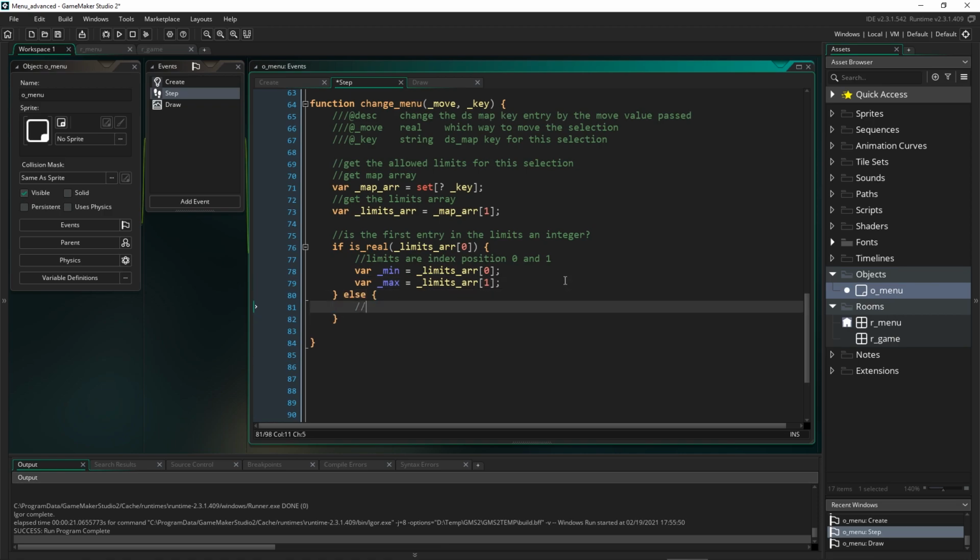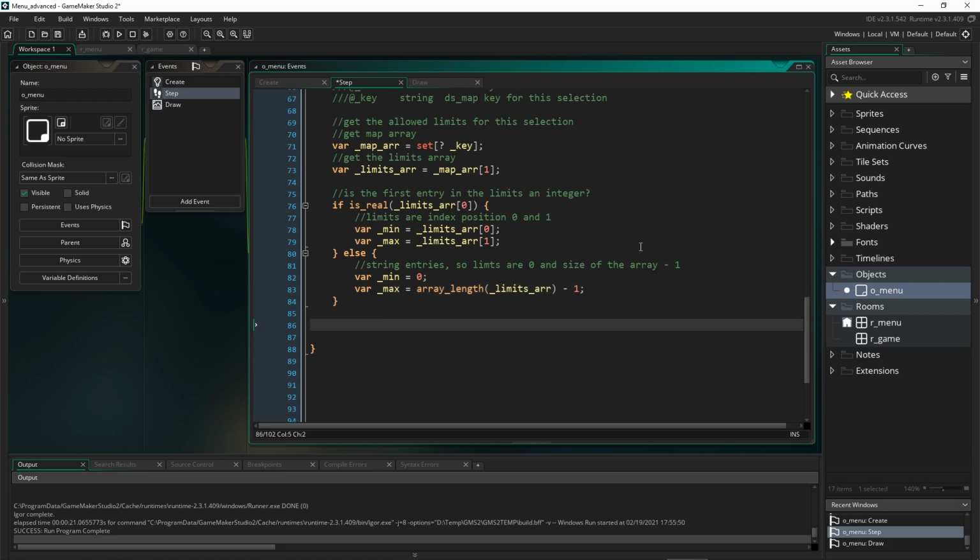Else, and these are the cases where we have string entries. So the limits are 0 and the size of the array minus 1. So var min is equal to 0 and var max is equal to the array length of limits array minus 1. So now that we have the limits of how far we can move, we can use clamp to ensure that our changing of the horizontal position doesn't go beyond those limits.